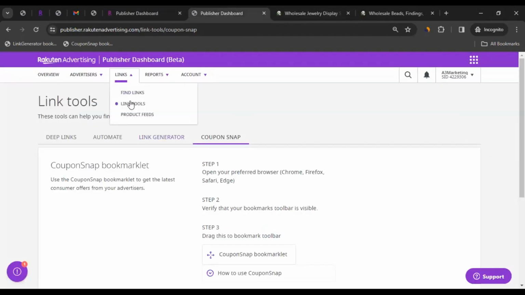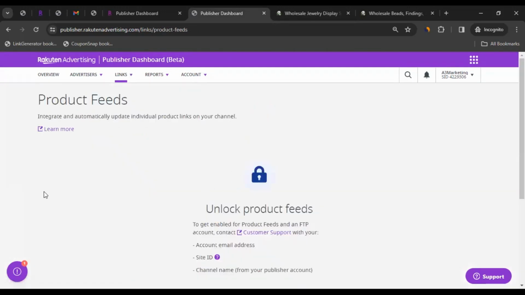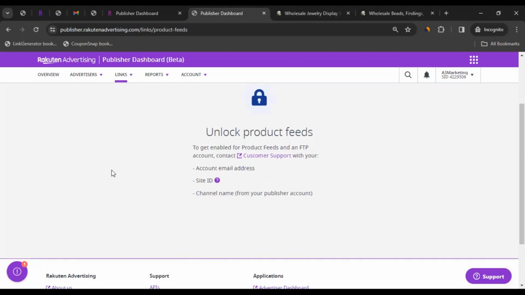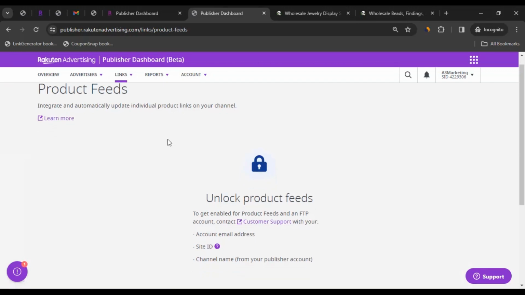Then apart from it, you've got product feeds. You can click on product feeds within links. What does product feeds mean? Here, product feeds is basically the product links inventory. All the brands out there have thousands and thousands of products. And let's say you want to get the details of all those products, then you should apply for product feeds. And how do you do that?